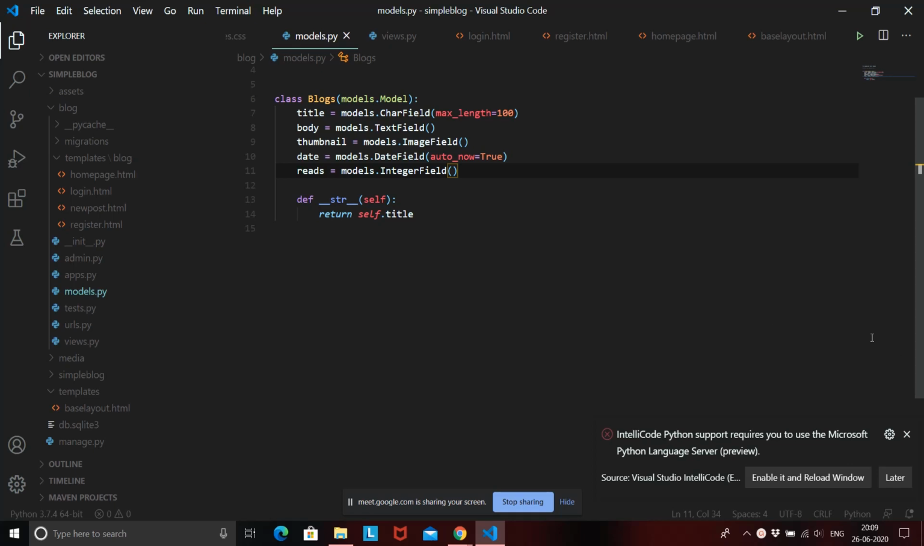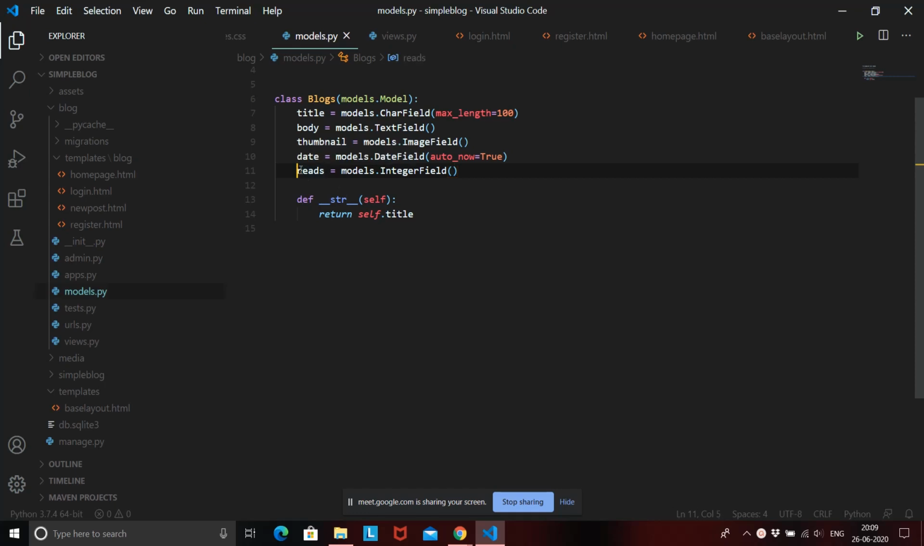Okay, right now I am in my models.py where we have stored this model. This model currently holds the title, body, thumbnail, date and reads. This reads field was just to show you how we can add a new field. We don't need that right now, I'll just delete it. But now we need an extra field over here that is going to store which user created this model.